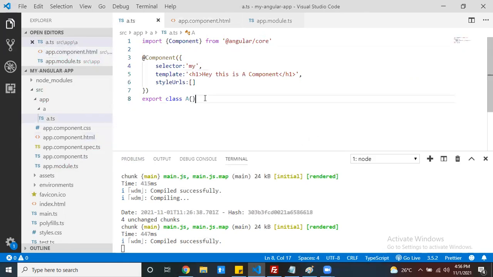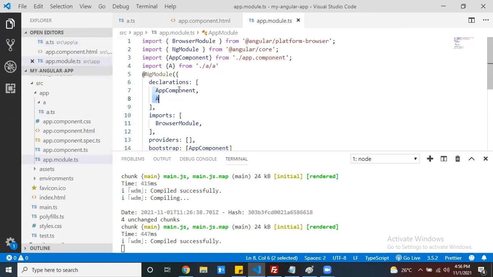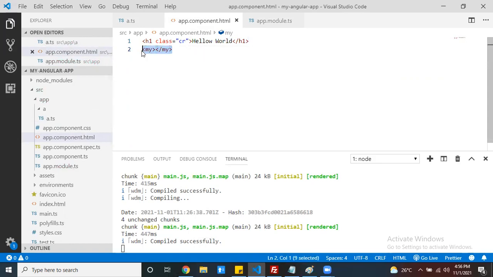This is the way you can create a component and register it in your module, and you can use that component wherever you want in the form of an element. But in real time, no one creates a module manually like this. No one creates a module, service, pipe, or component manually.